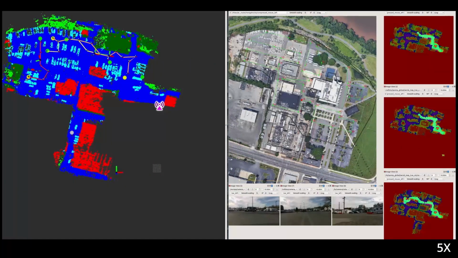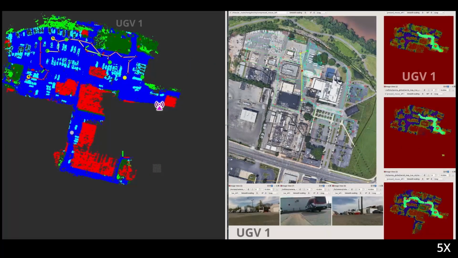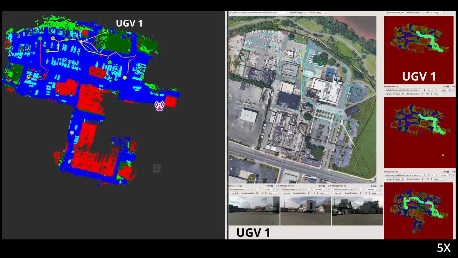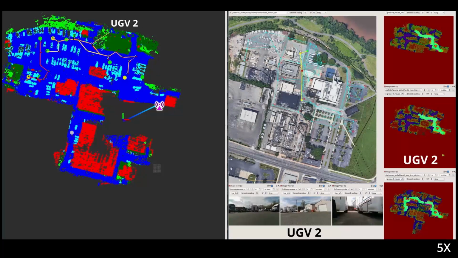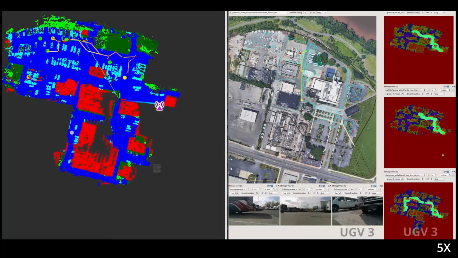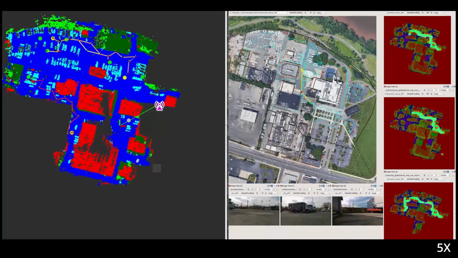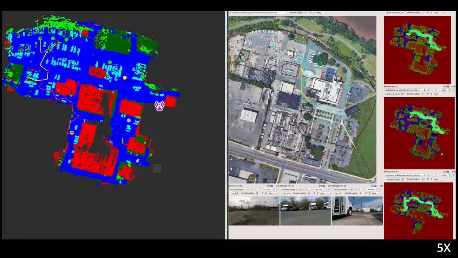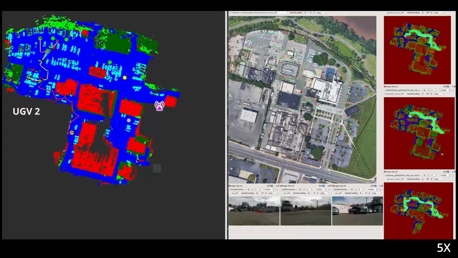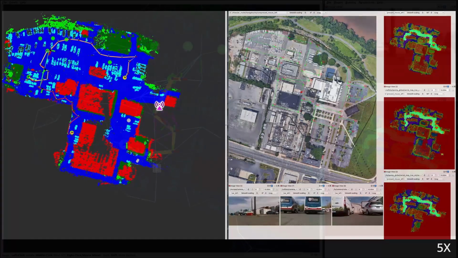This map informs the topological graph weights. Going back to view all the robots, we can see UGV1 with its yellow path, camera view, and traversability map. We can see the same for UGV2 with an orange path, and UGV3 with a red path. Notice how the robots deconflict goals automatically. We now focus back on UGV2.